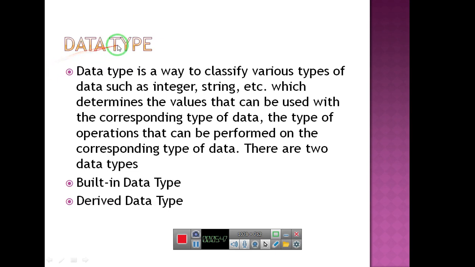Okay, the third one is data type. Data type is a way to classify various types of data such as integer, like 1 2 3 4, string, like ABC, or special characters like comma and full stop. These come in the category of string, which determines the values. Of course integers like 1 2 3 are values that can be used with the corresponding type of data, and the type of operation that can be performed on the corresponding type of data.